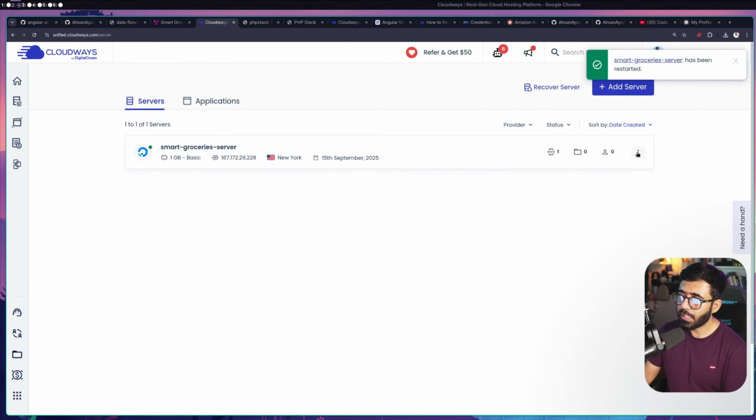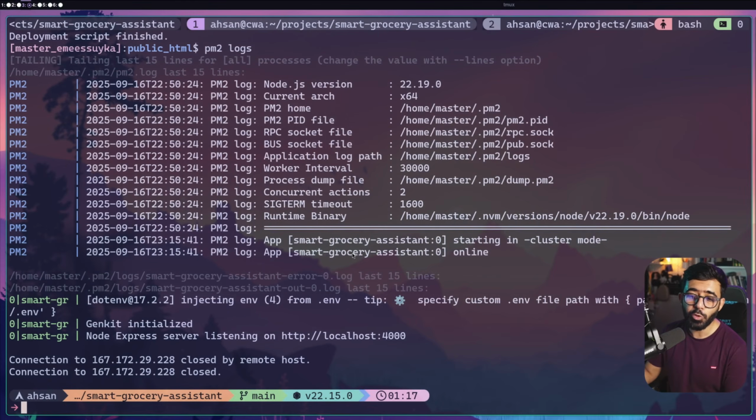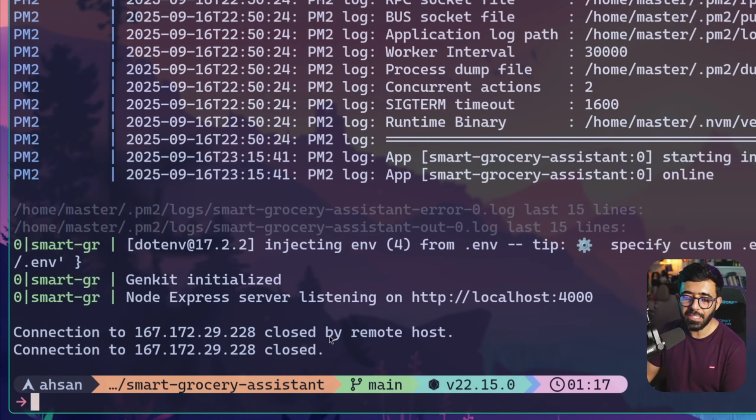So I'm going to quickly go to the server details, and I'm going to basically copy the password now because I'm going to SSH again. Because we restarted the server, our connection would have been broken now. You can see automatically here it says connection to this was closed by remote host. Yeah, because we restarted the server.